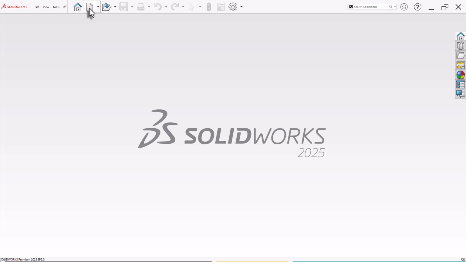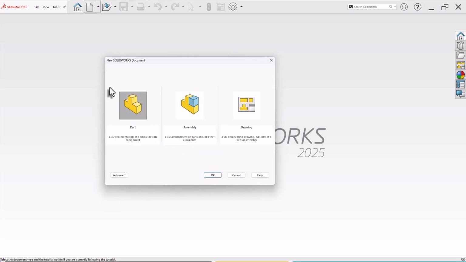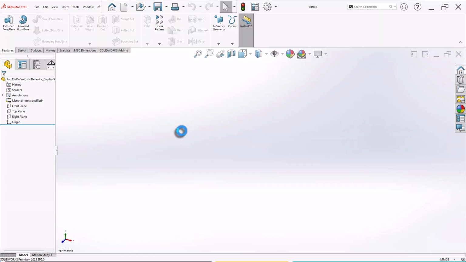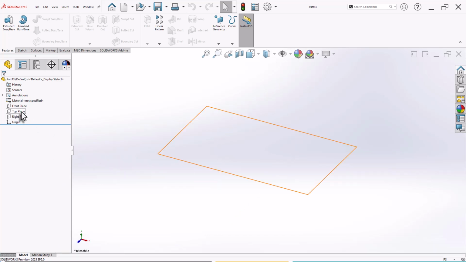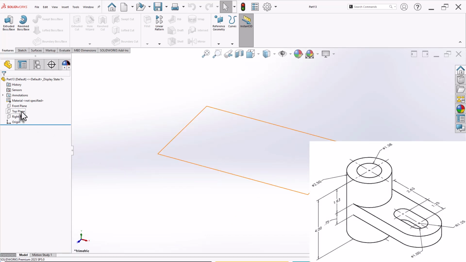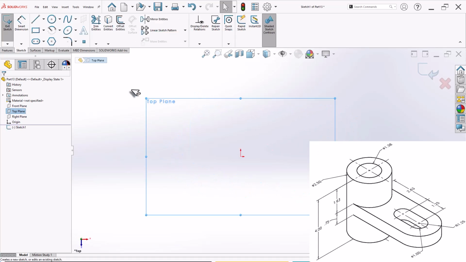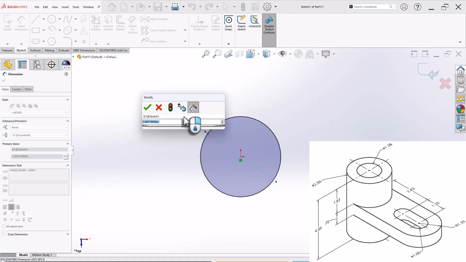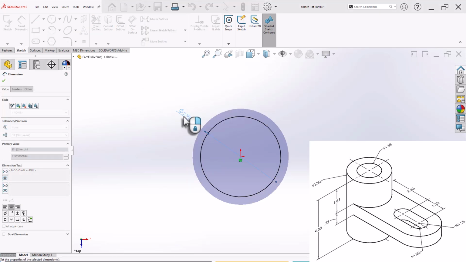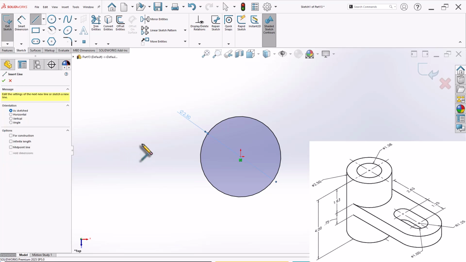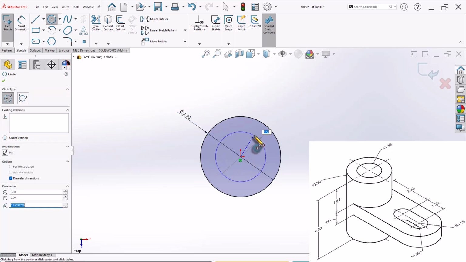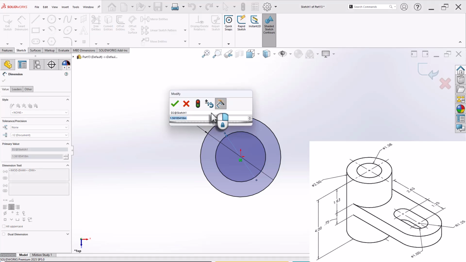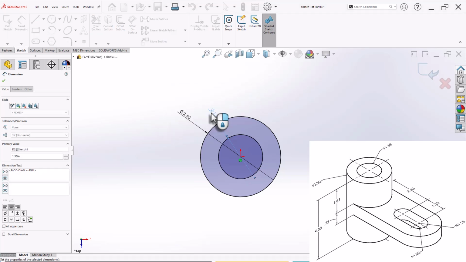Right. Now open new part file for the exercise 4.14 and click OK. Again, this is also in system units, so change it. Now in this exercise, I'm going to choose the top plane and draw the sketch. Now this circle is as given 2.50. Okay. One more circle whose dimension is 1.38. Okay.